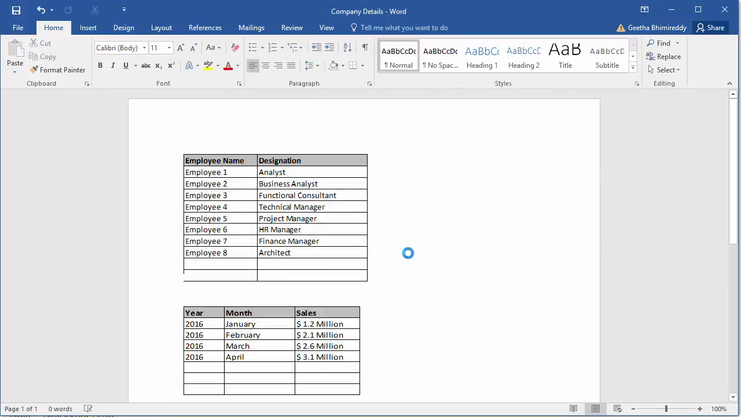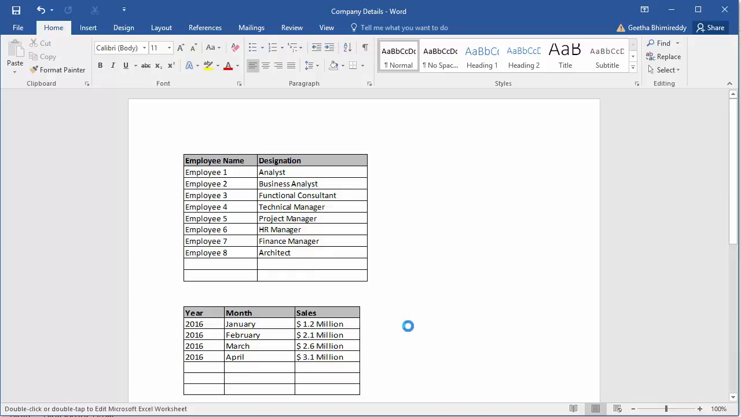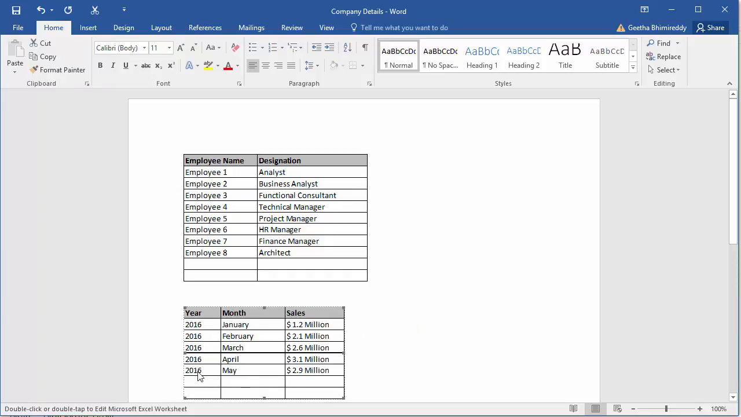If you want to update the link for sales history, right click on the mouse and click on update link. You can see the sales history is also updated.